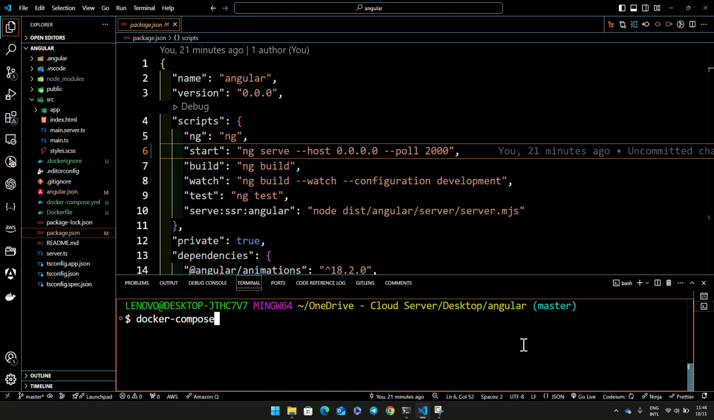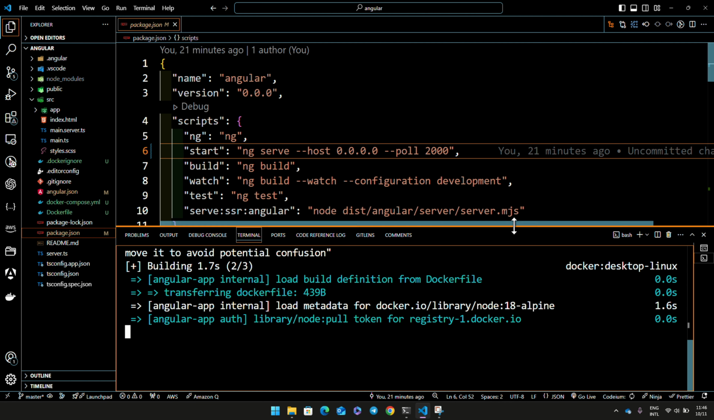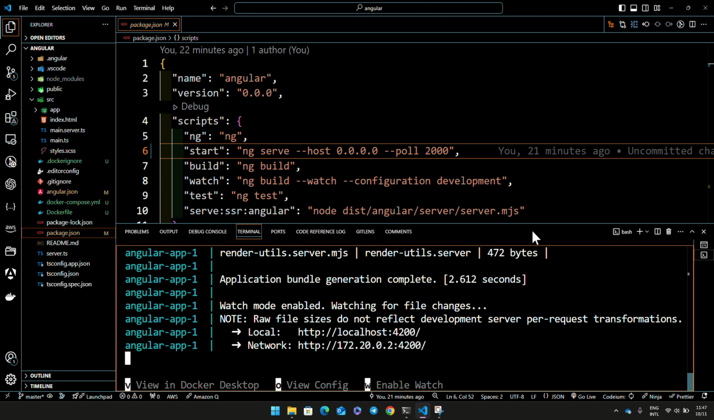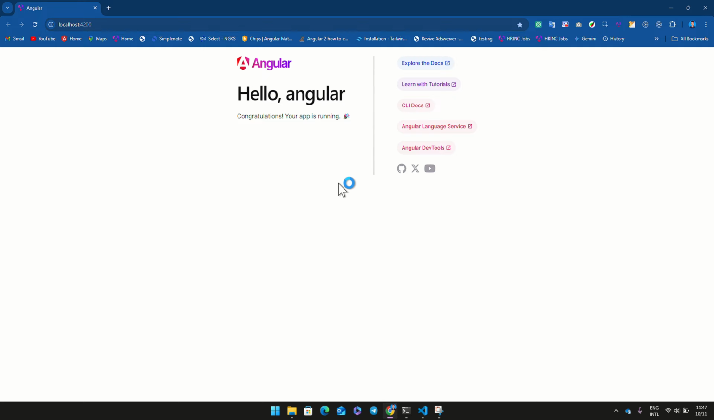Now let's build and run the Docker container by using docker-compose up --build. Now we have successfully run your Angular application with hot reload functionality inside Docker.